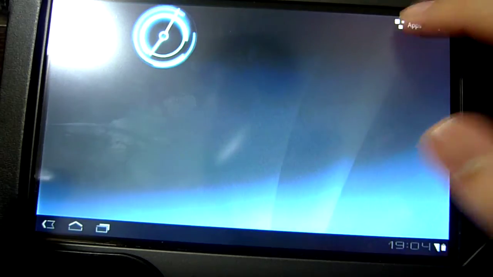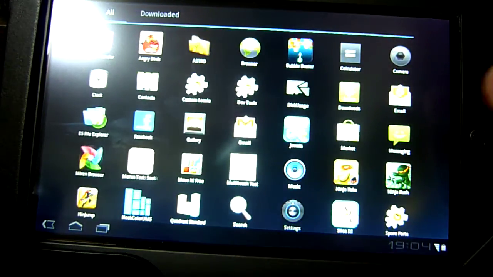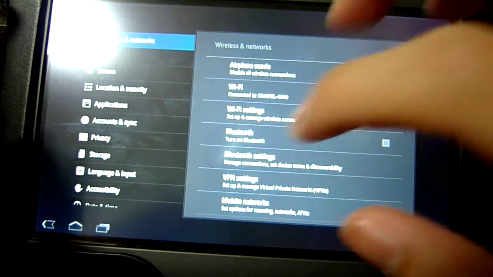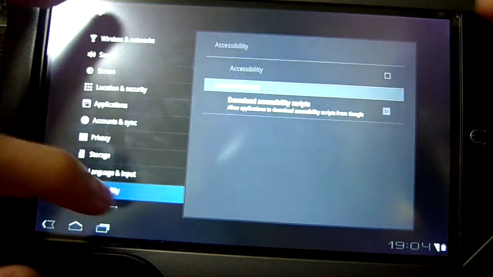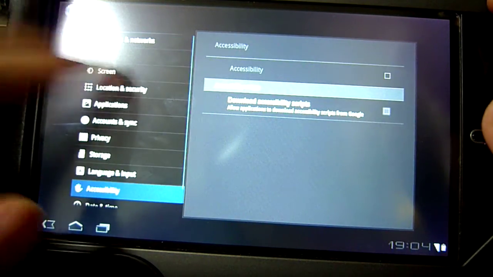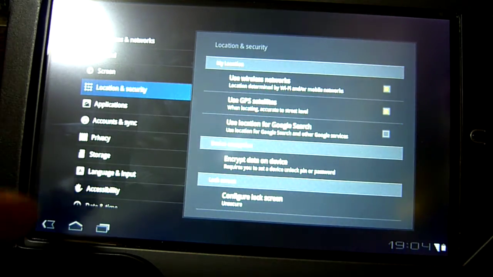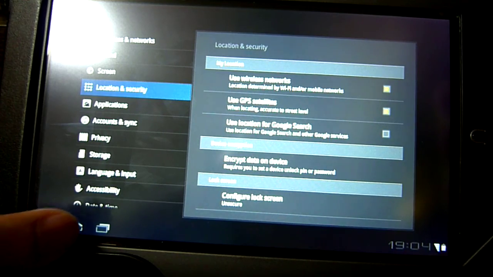Then one more thing will be the settings. So note that settings have a new UI. So you're able to scroll on the left side, and the menu will appear on the right side, compared to the older builds of Android.